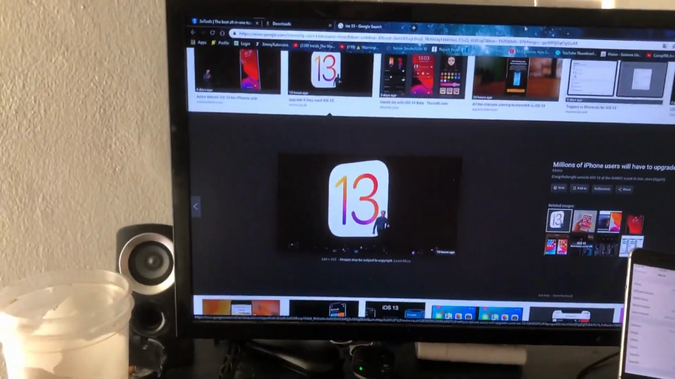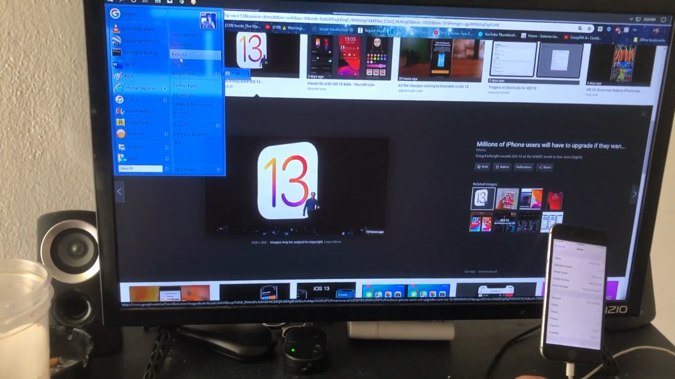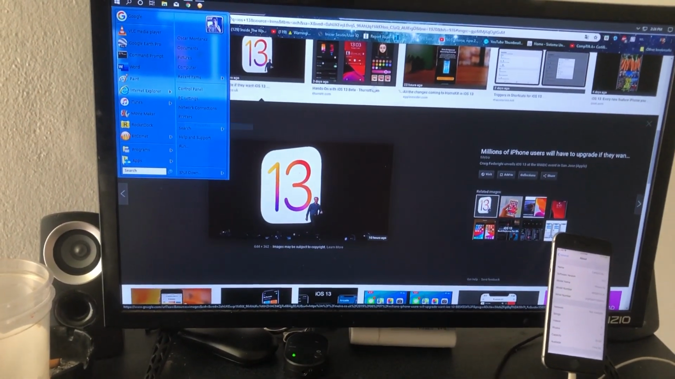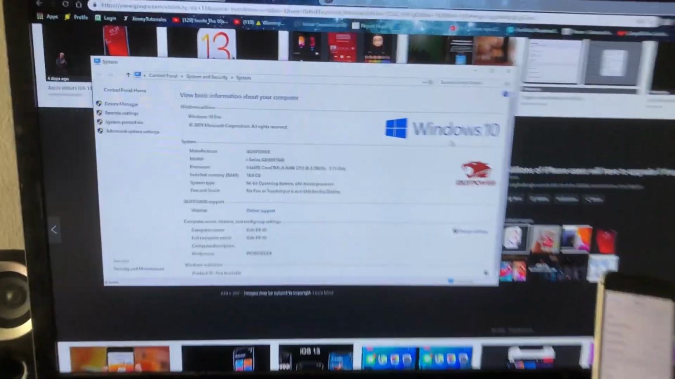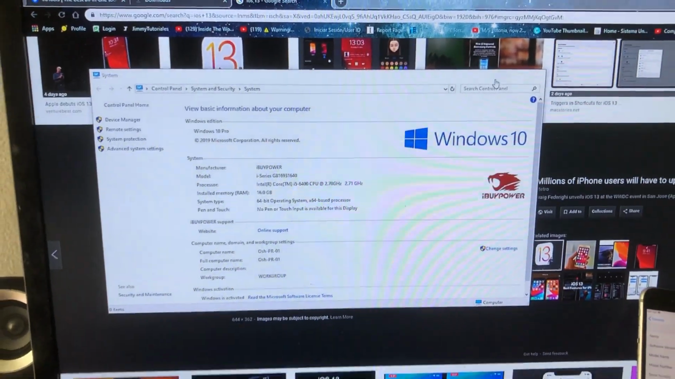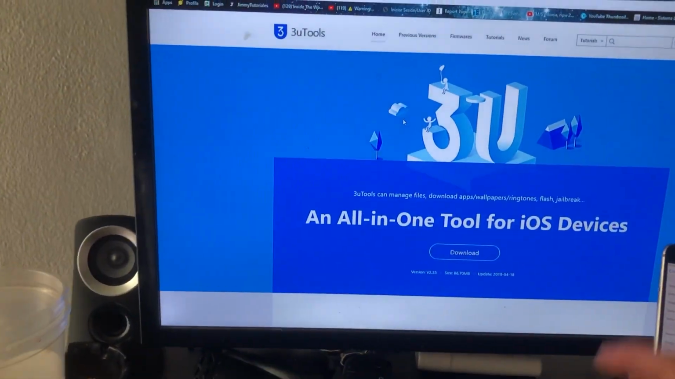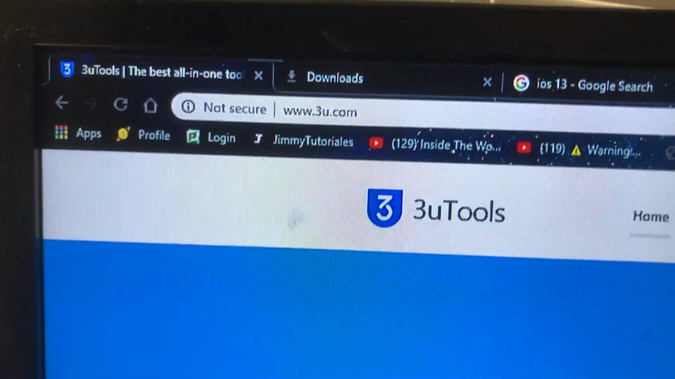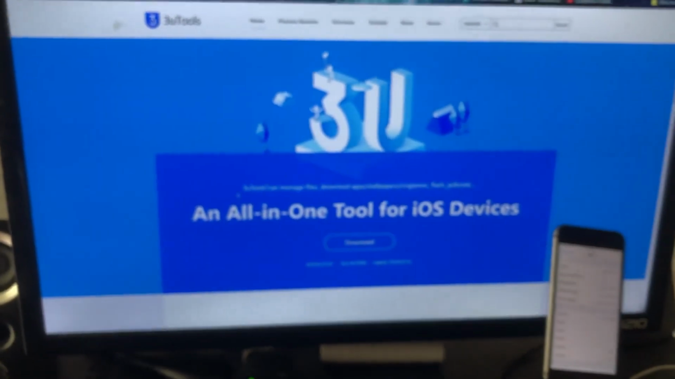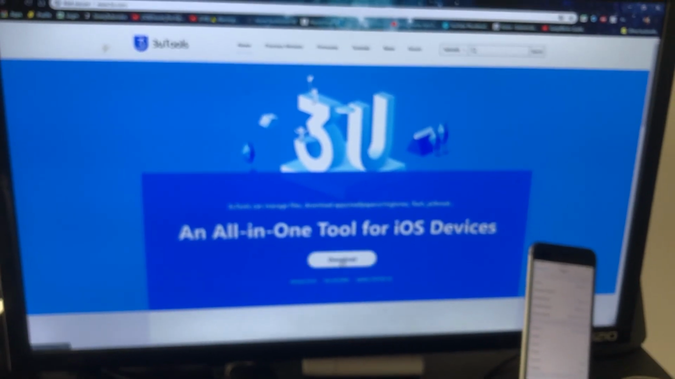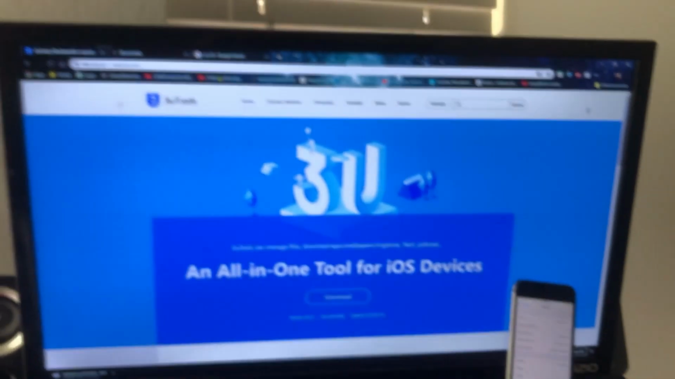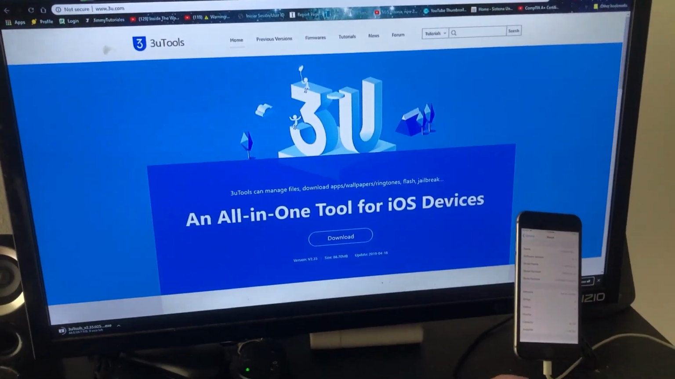Today, I'm gonna show you how you can install iOS 13 on a Windows computer. This is very easy. We got Windows here, and we're gonna proceed to download this program right here on this website. Right away, download this program, and make sure you have the latest version of iTunes, because we're going to use iTunes for one thing, and it's to perform a backup.